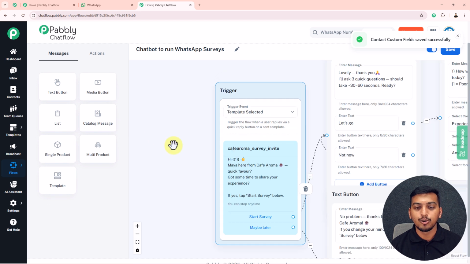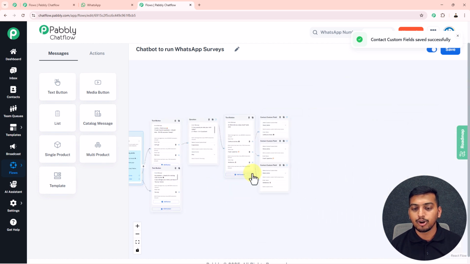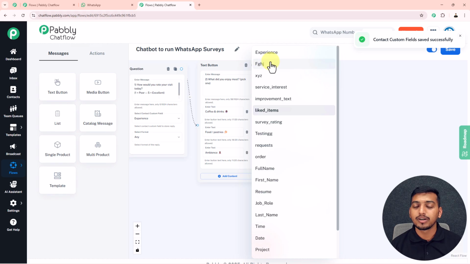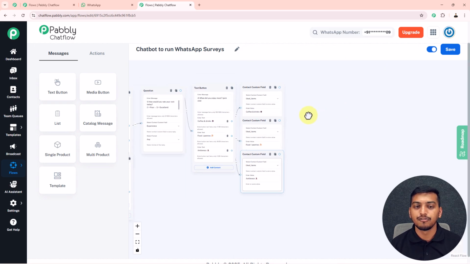So inside this flow, when I click on this contact custom field drop down, you will see that this particular contact custom field which I have created just now is visible to me. So I can select this if I want to. So this is how you can create a contact custom field for yourself.